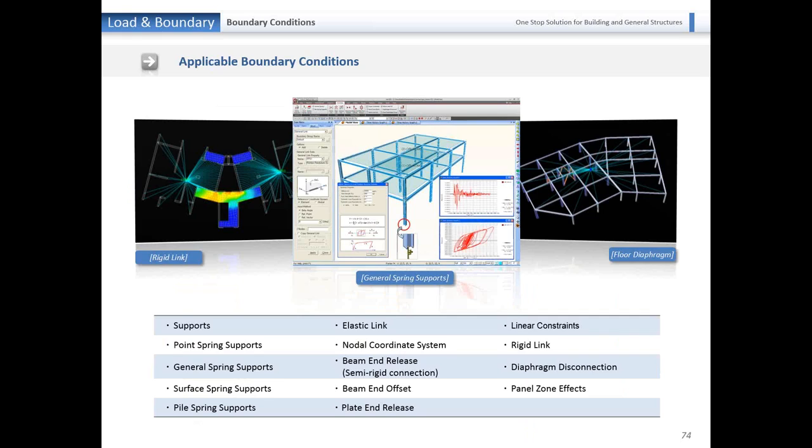In terms of boundary conditions, there are a number of different boundary tools which are available, whether it be simple supports or springs, or point springs, general springs, surface springs, and so on. So we have also a distributed spring over a surface that can be defined based on standard parameters of the subgrade reaction. We have spiral spring supports as well, but we also have all types of elastic links, rigid links, beam end releases, and so on. So naturally, anything you would expect is there and can be simulated so that we can analyze our structures the way that we want to.